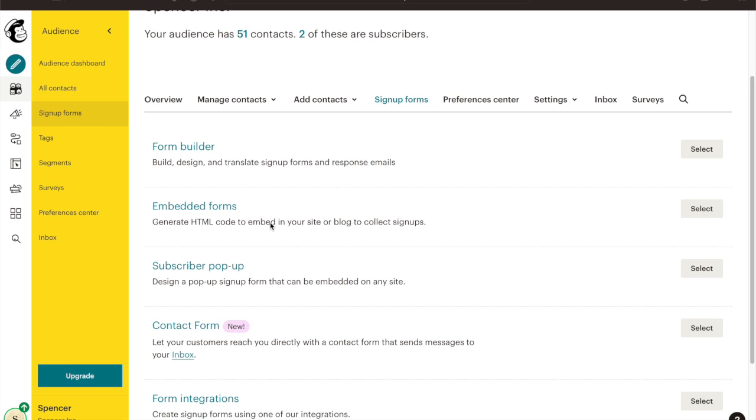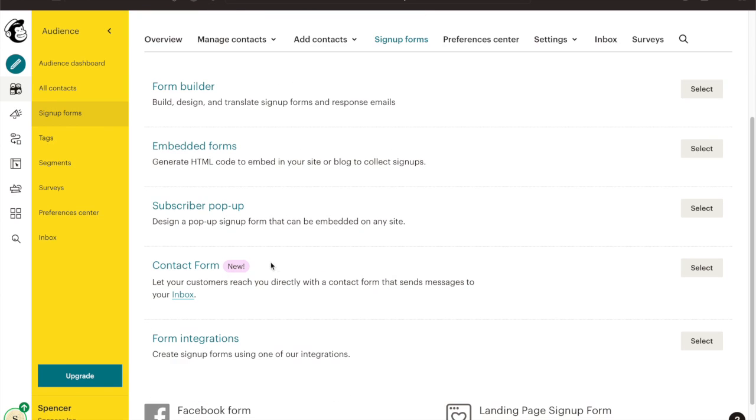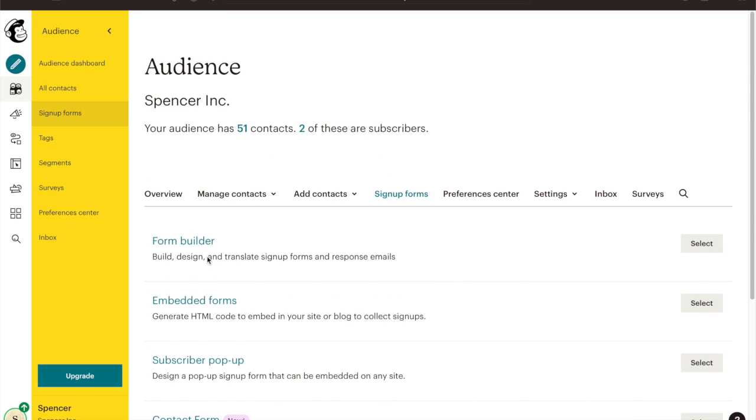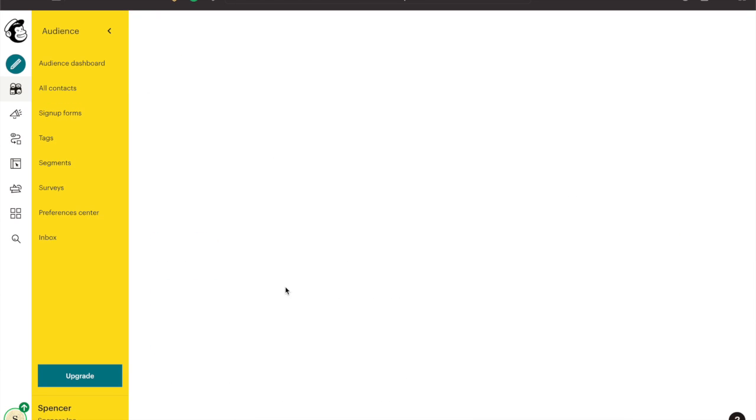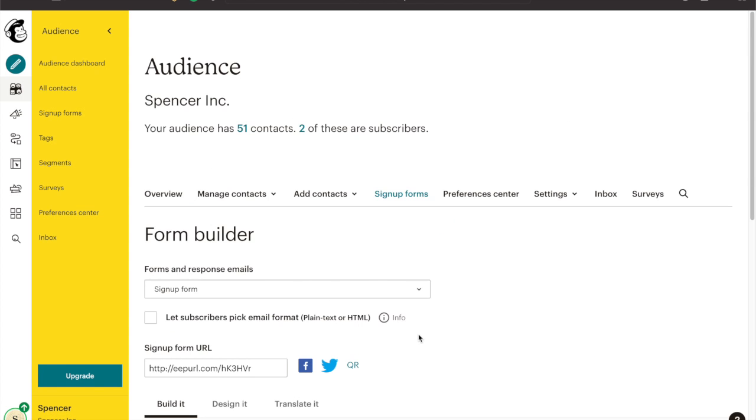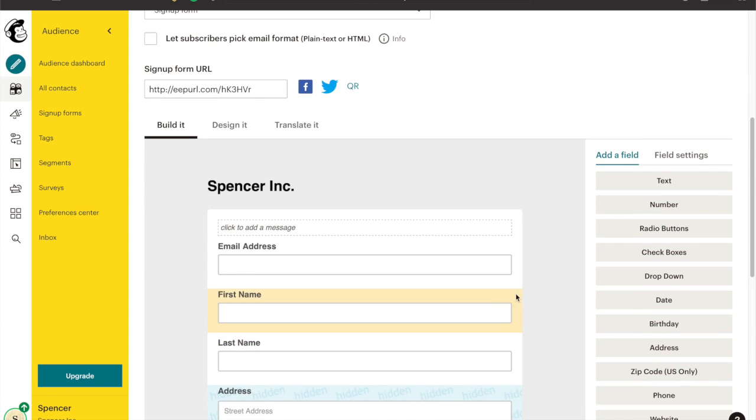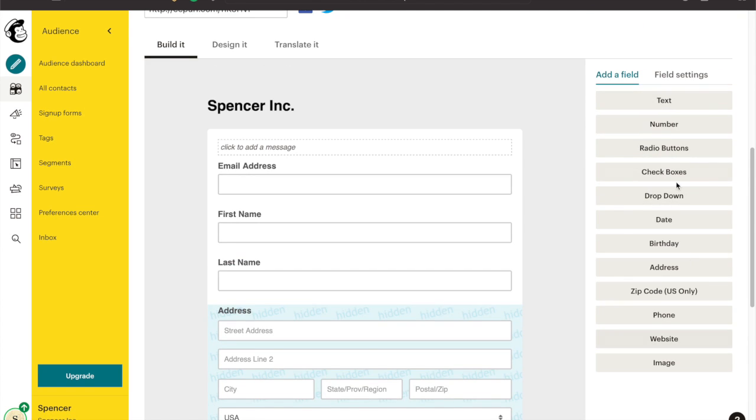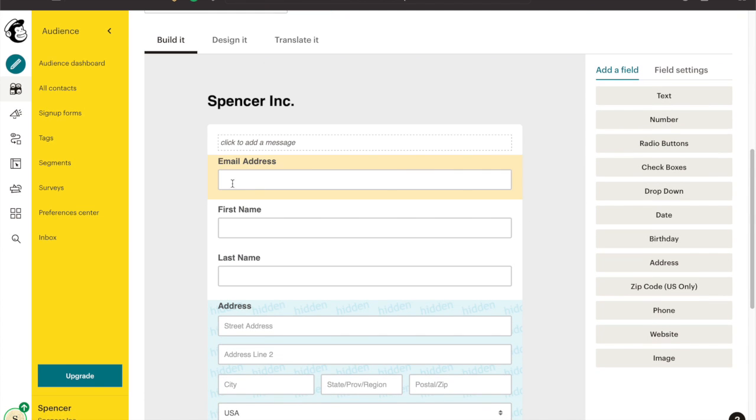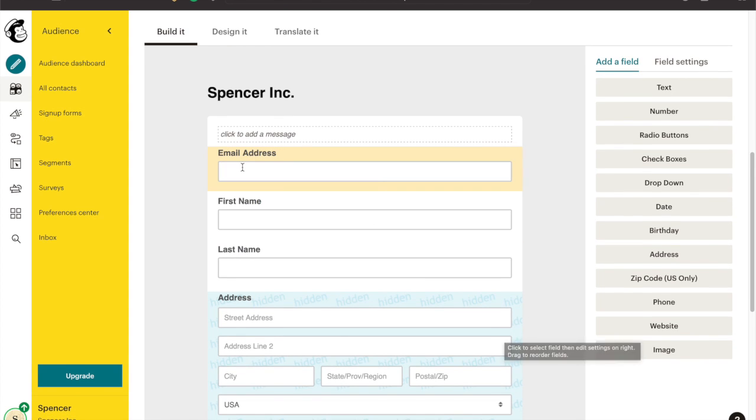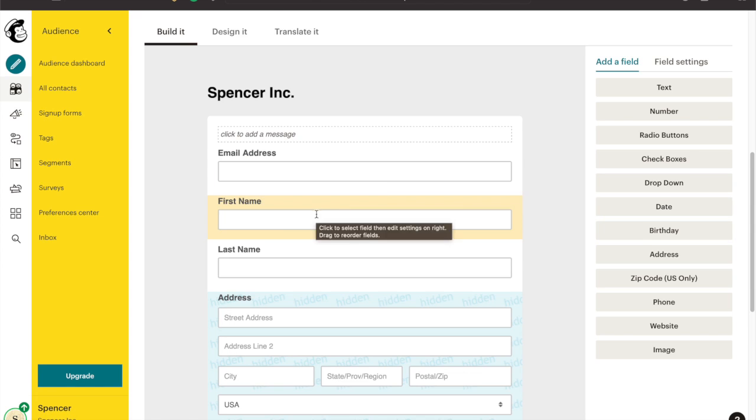I could make an embedded form which I plug into my website using HTML code, or I can make a pop-up. So if I click on the form builder, it'll take me to the in-app designer to create my own form. So here we have drag and drop functions that allow me to create fields for my audience to put in their information. So it has email address, first name, last name.